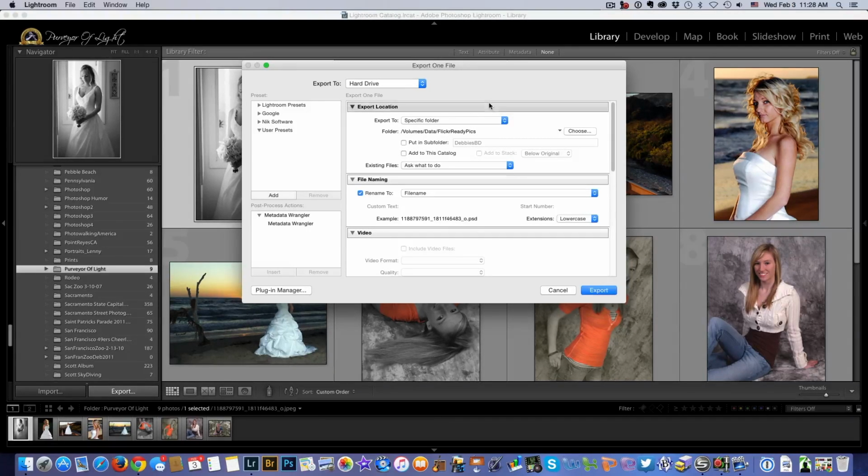We're going to set a few things up, and we're going to actually make a preset here, so you can use this preset over and over again anytime you want to export 1 or 100 photos. The first section here is the export location. We have a choice here. We can go to the hard drive and export to a particular folder.